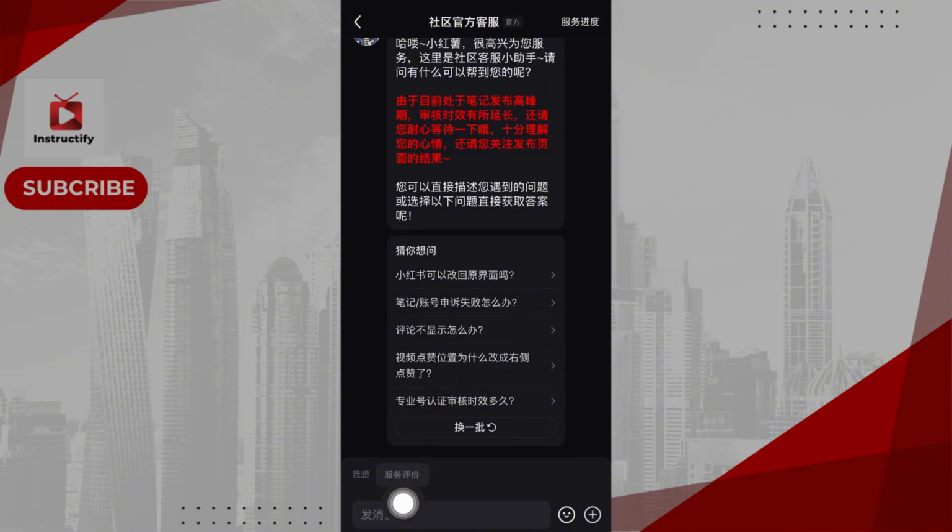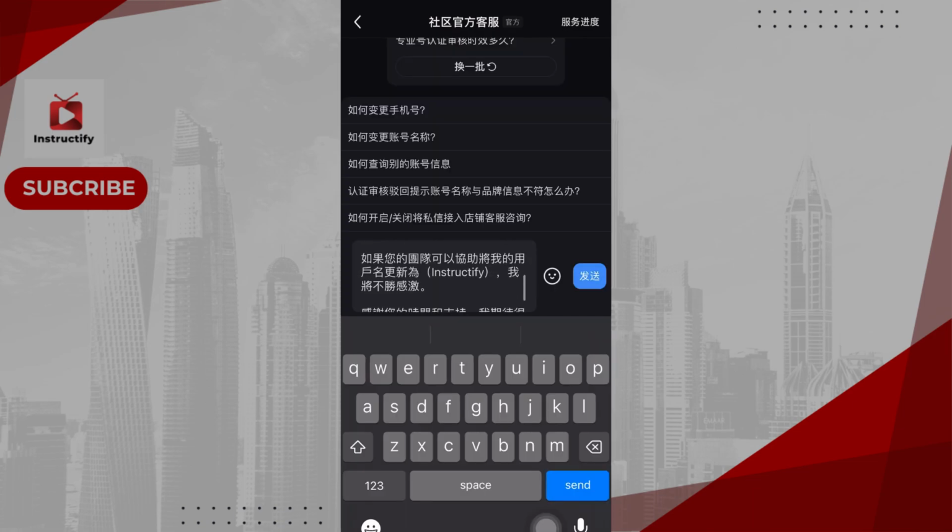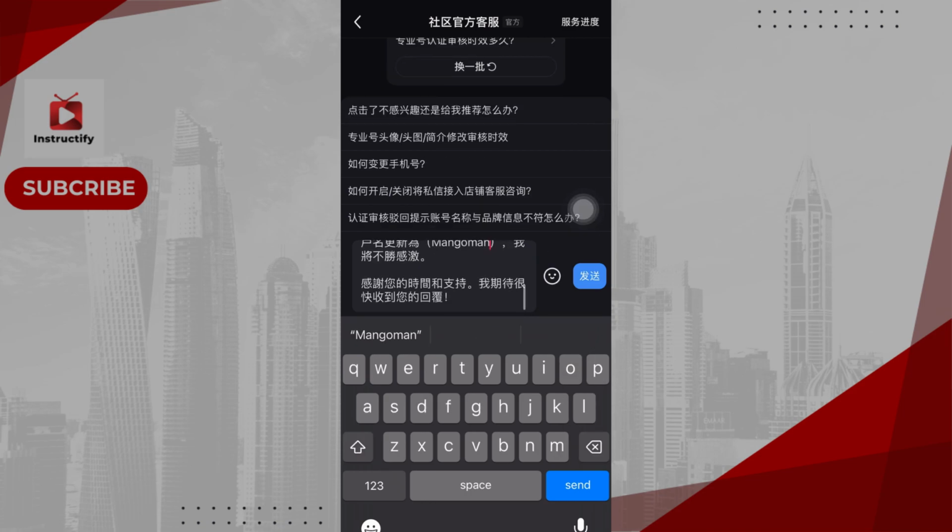Now from here, you're going to have to copy and paste what I say. I'm going to leave this in the comment section and in the description. You're going to have to copy and paste this. So what this is doing is basically telling them to fix the problem and change your username to the other one because you're having glitches and problems. So in this parentheses, you're just going to have to change this and put the username you want. So it could be whatever. You're going to have to keep everything except what's in the parentheses, and change that to whatever you want your username to be. Then once you do that, you're going to have to click on send.